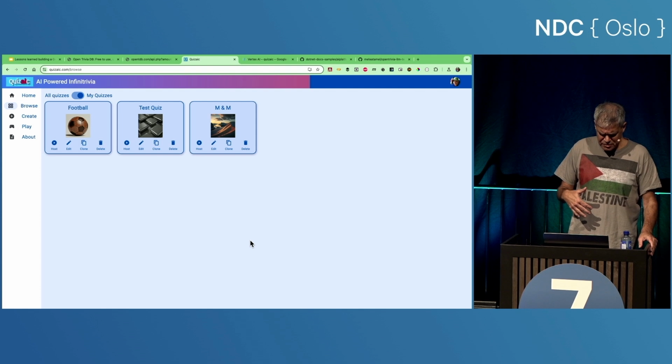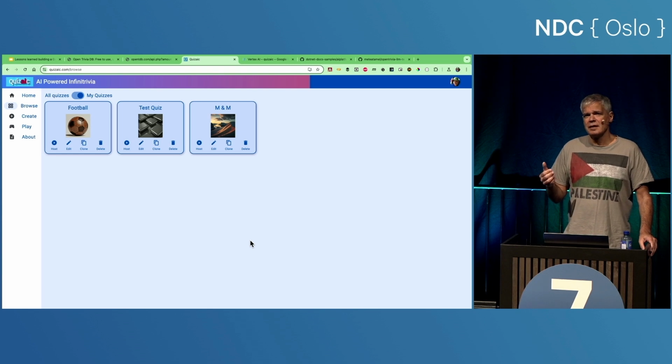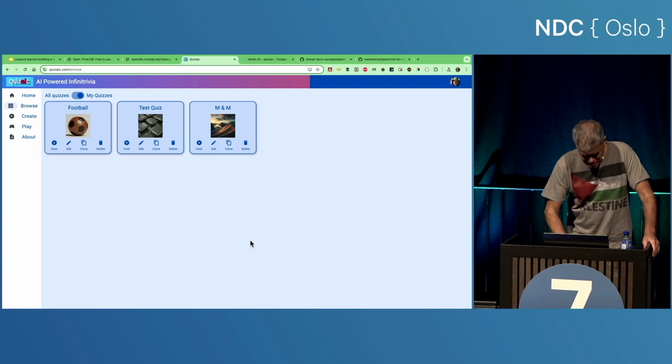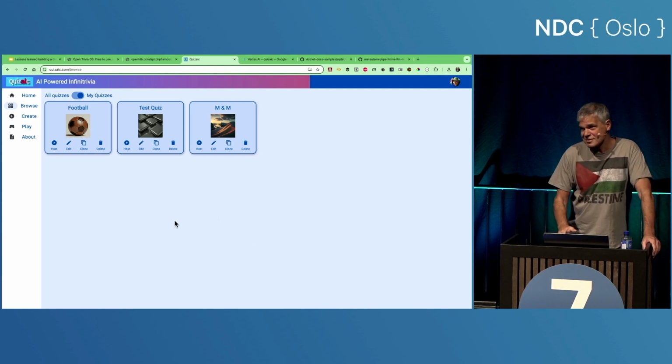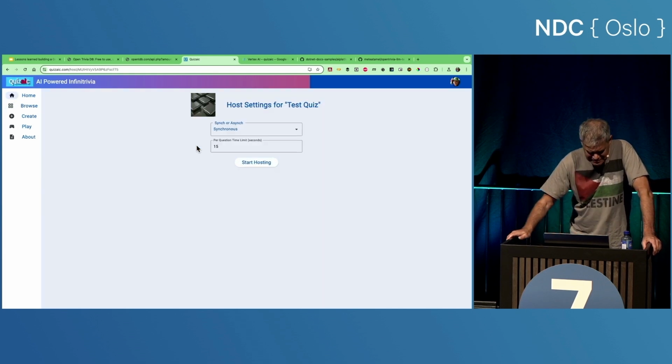But notice 2 things. One is that I gave progress, and as soon as it was ready, I gave an indication that it was ready. And at the same time, I generated a unique image, again using generative AI, that's based on the topic. So this is an image, I guess, of metal. So if I want to actually play this quiz, I can select host.